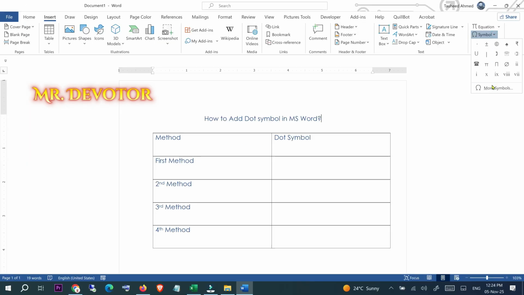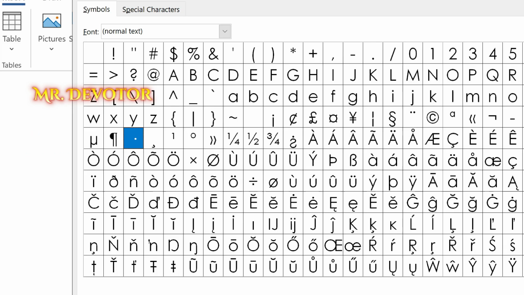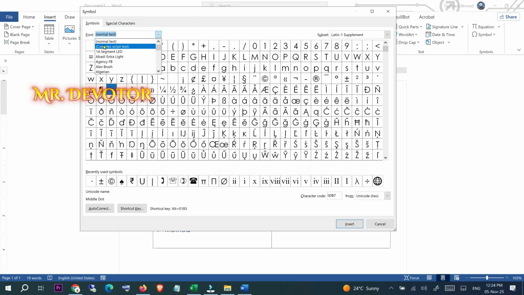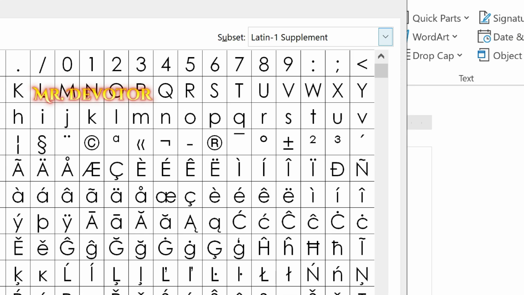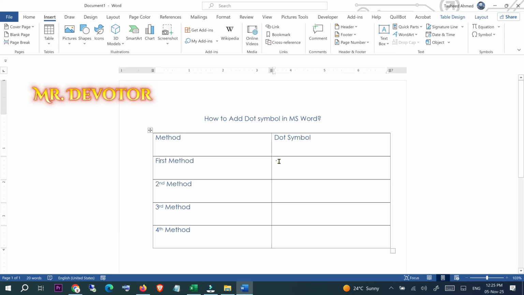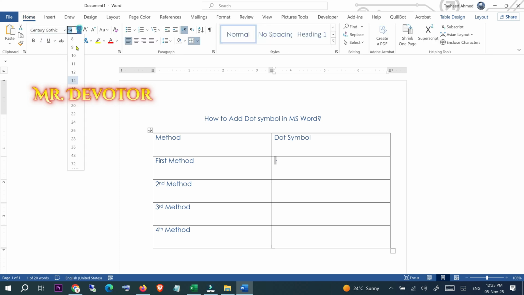Click on Symbol and click on More Symbols. In the Symbols dialog, you will need to select Normal Text from here, and on the right side under Subset you need to select Latin-1 Supplement and find the dot symbol over here. Here is the dot symbol. You just need to select it, click Insert and close it. So here is the dot symbol. You just need to select it, go to Home and make it bigger as per your need.